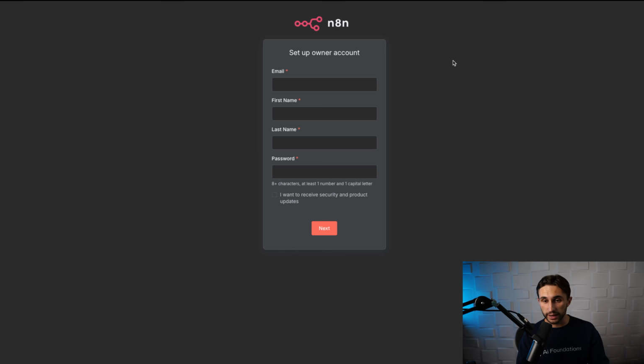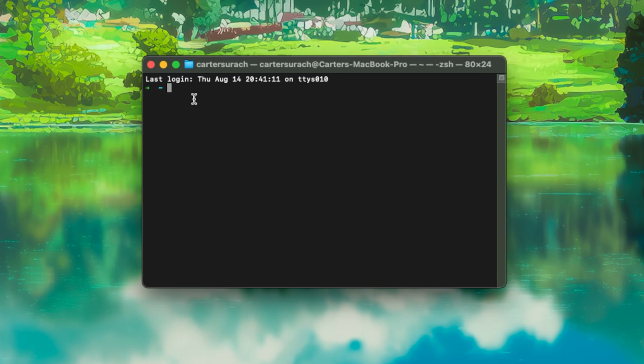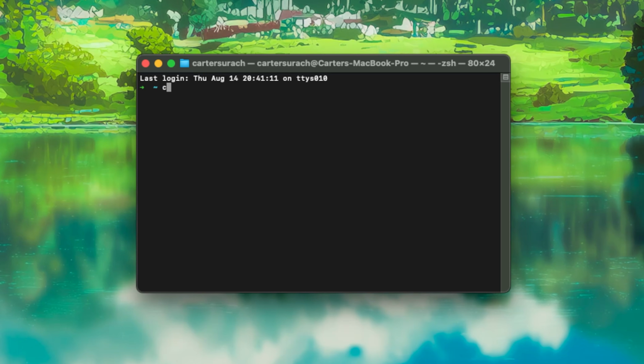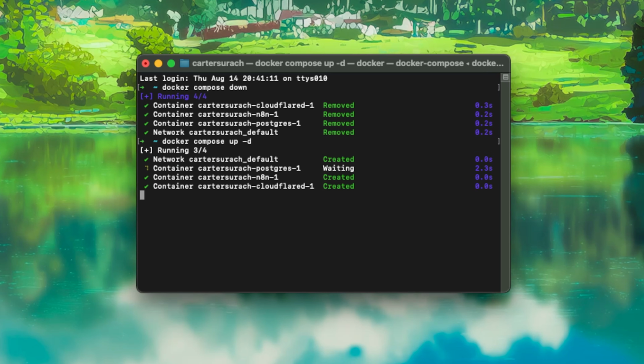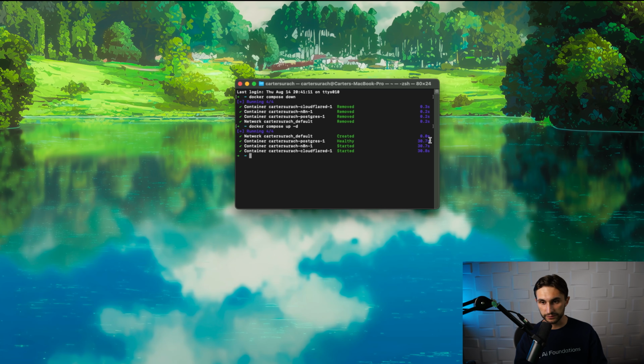Now, if you get an error here with Cloudflare, you can go back to your terminal and type in docker compose down and then hit enter. And that's going to shut everything down. And then we're just going to type in docker compose up -d once again and hit enter. And that will get everything installed properly this time. Postgres might take a little while to install and set up, but then after 30 seconds here, it now says healthy and everything has been started and created.